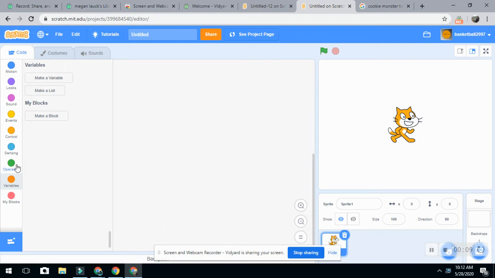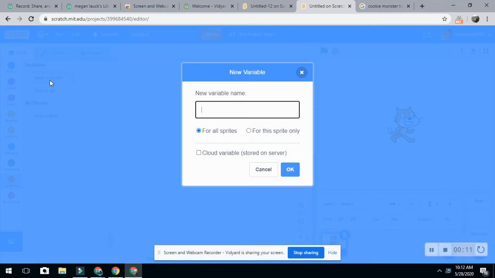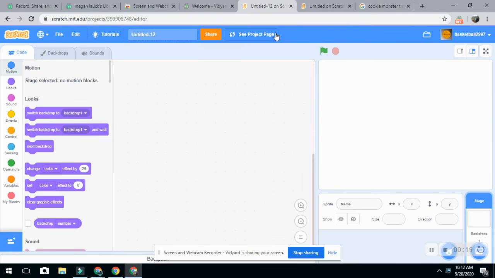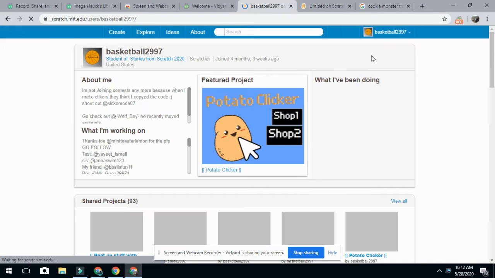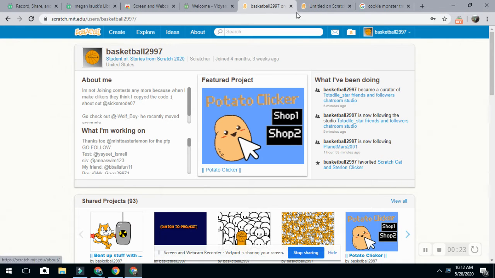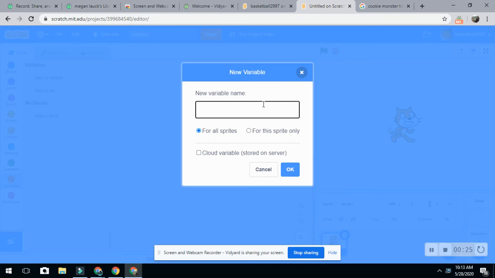So first off, you go to the variables and make a variable. If you're a new Scratcher, then this is not possible, but it has to say Scratcher. If it does not say Scratcher, then you cannot do cloud variables, and you cannot do a high score without cloud variables.